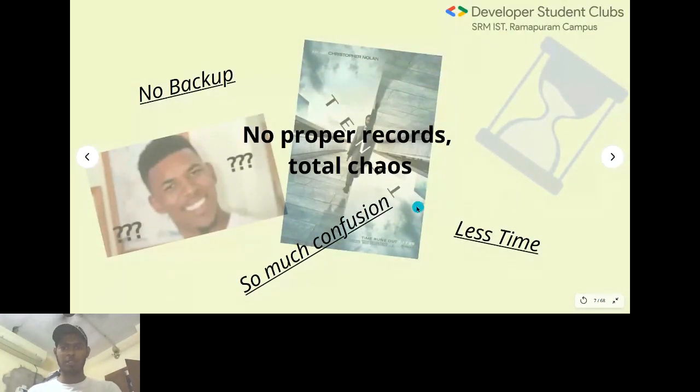The problems are: there was so much confusion as they added new ideas each and every time. They would save it under a new name. So there were so many files, there were no proper records at all, and they had no backup stored anywhere else, only one folder they were using, and there was so much confusion. Because of this, there is less time.